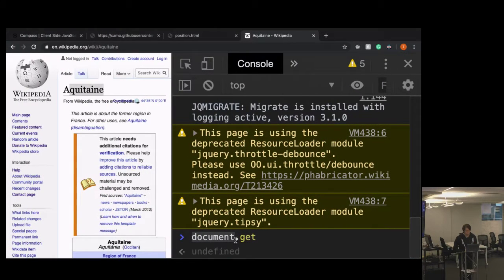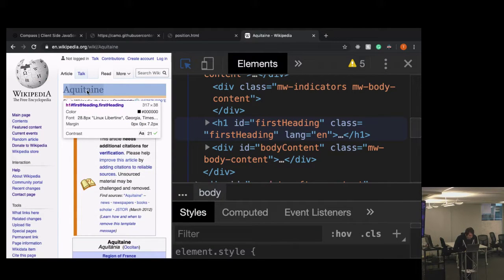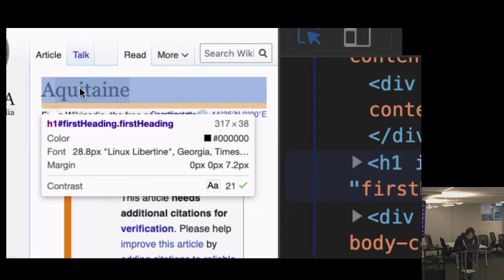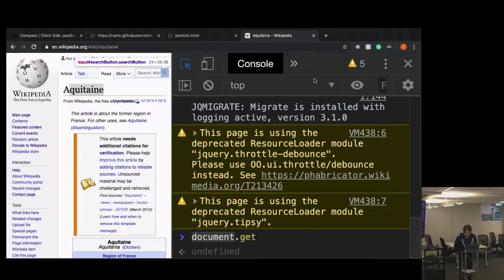We're just going to go, and I'm going to cheat and look in here. So we've got an ID on this header called first heading. And so we could do a get element by ID, and we could tell it to look for first heading. Ooh.